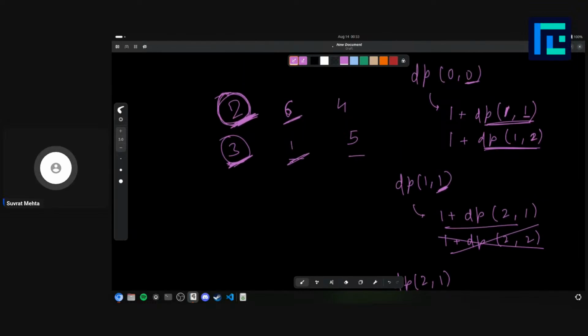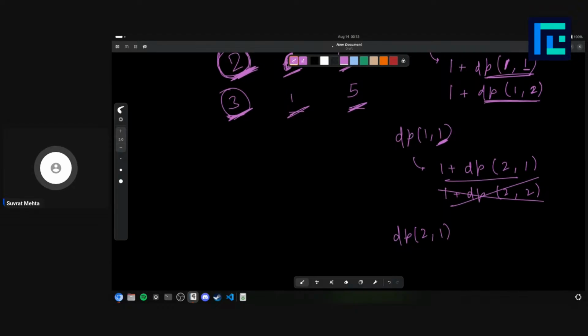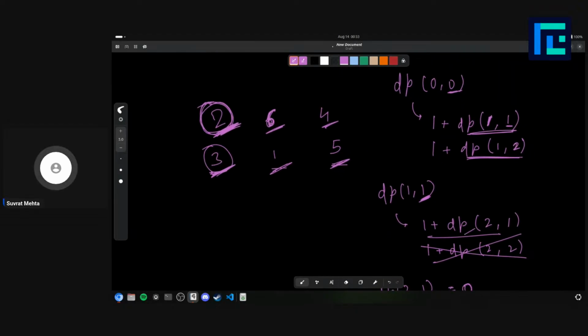DP of 2 comma 1 tells me that the last element that I had taken was 6. And since there are no elements that I can currently take, the answer of DP of 2 comma 1 will be 0. So this value will be 0 and this value will come out to be 1 and this value will come out to be 1. So for 2, the answer would be 2.